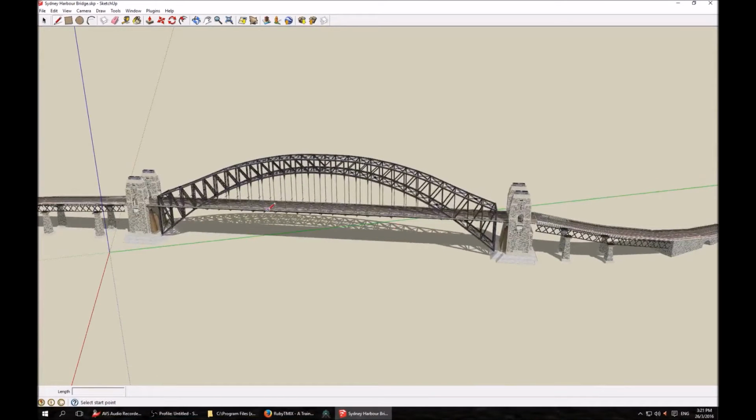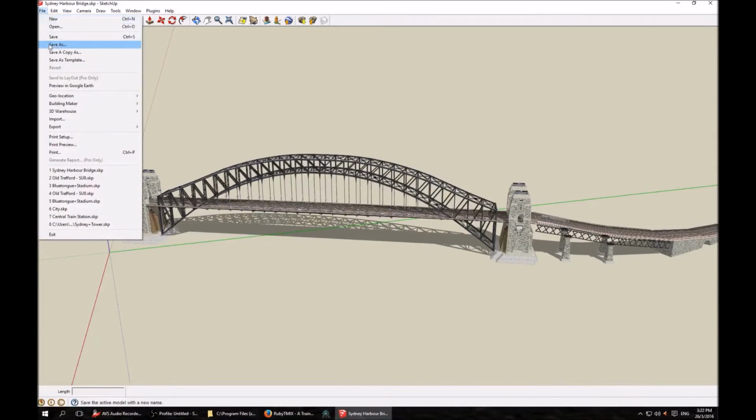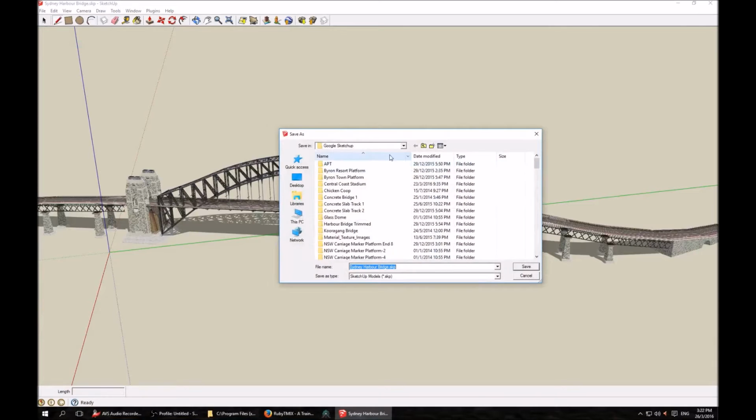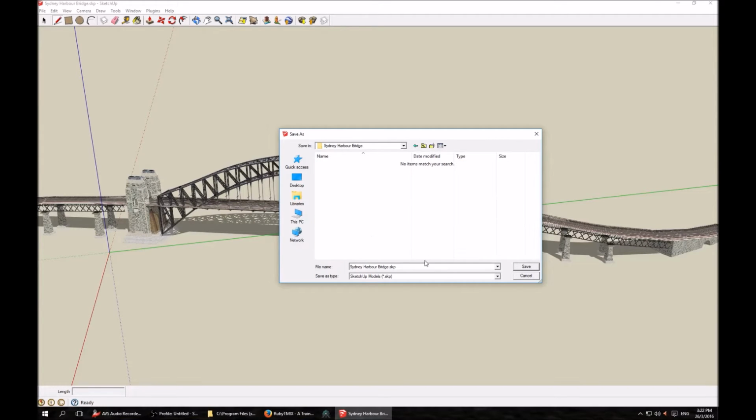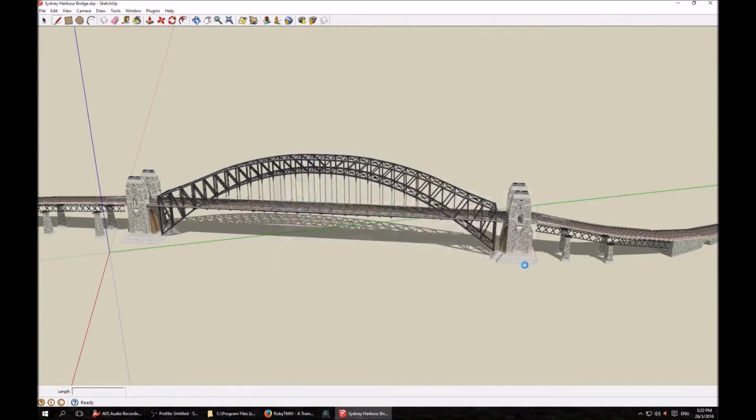What you do is go to File, Save As, select a folder, and you must create a new folder for the file to be kept in. This folder will be called Sydney Harbour Bridge. Once you've done that, go into the folder and save your file. It is extremely important that you have your SKP SketchUp file saved in its own folder. Failure to do this may result in damage to other SketchUp files contained within the same folder.